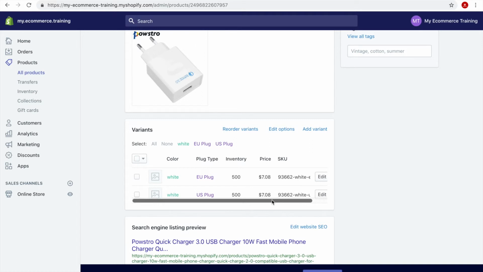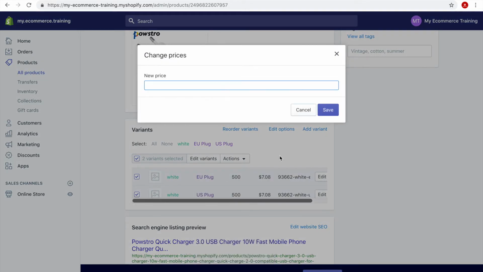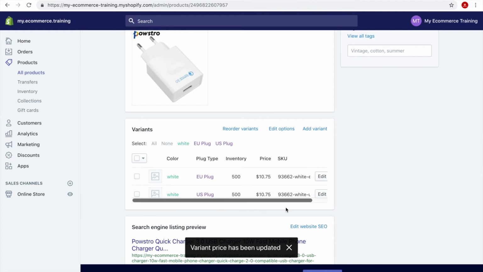Okay, and if you want to edit the price, just click in. If you want to edit all the prices here, you can just click on this checkbox on top and then click on Actions and then Change prices. Currently the price is at $7.08. We can change that to, for example, $10.75, and then click on Save and then watch that the price will change. Now it's priced at $10.75.